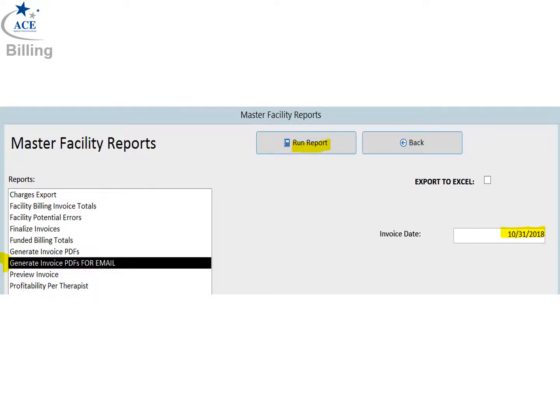At this point, a user may choose to send their invoices in whatever manner is best. For users that utilize Microsoft Office, the ACE program can create an email and attach an invoice in one step. This can be done by going to the billing section, opening the Master Facility Reports, and clicking the report for Generate Invoice PDFs for email. This step will create email messages with invoices attached. You will need to send the individual emails to complete the process.